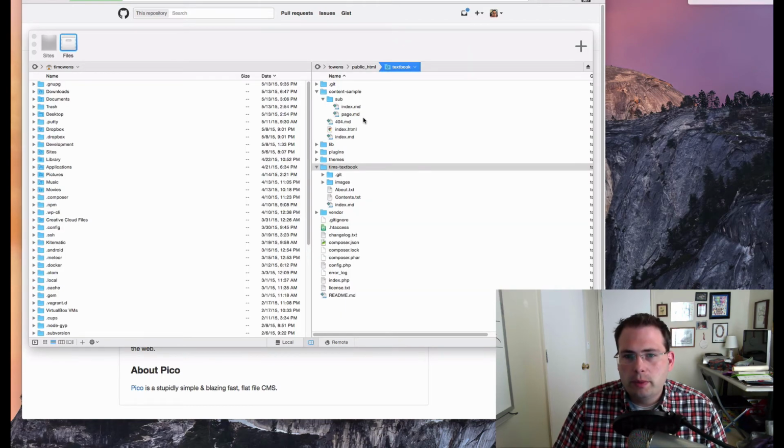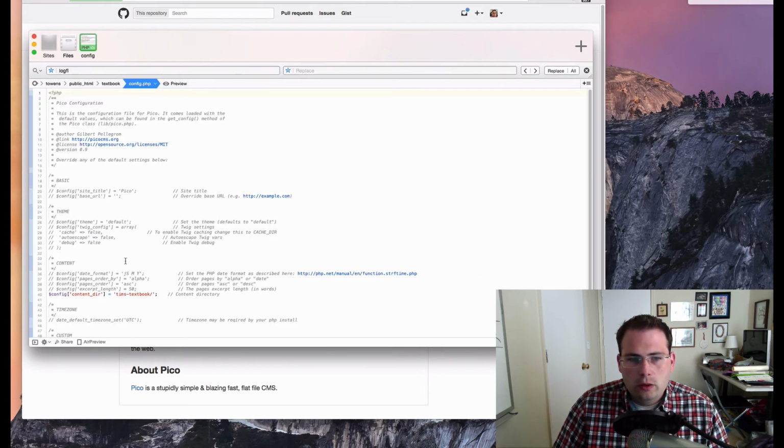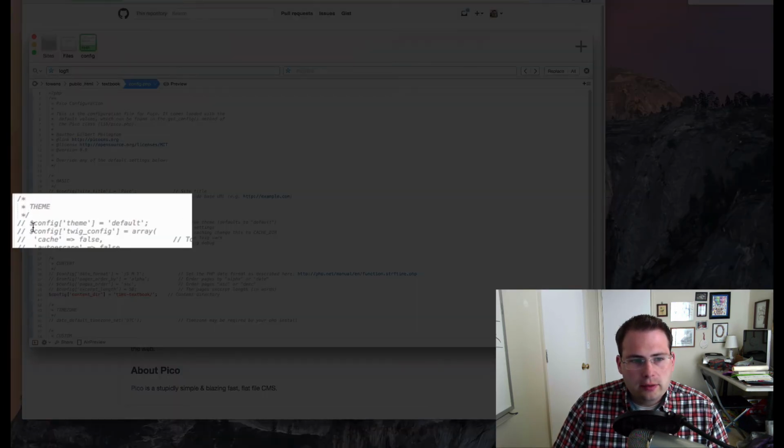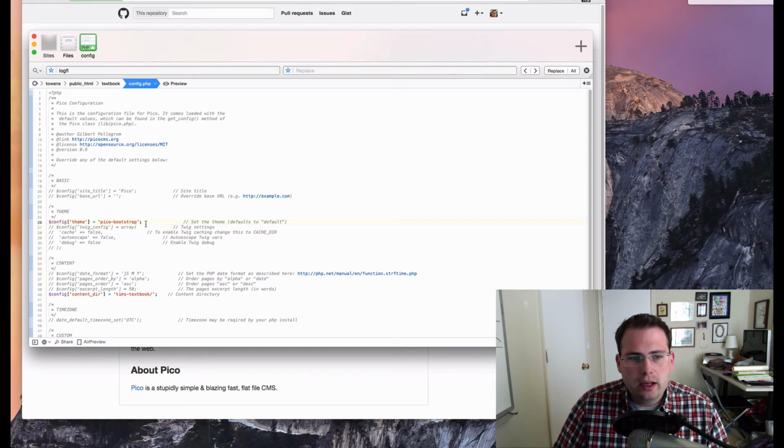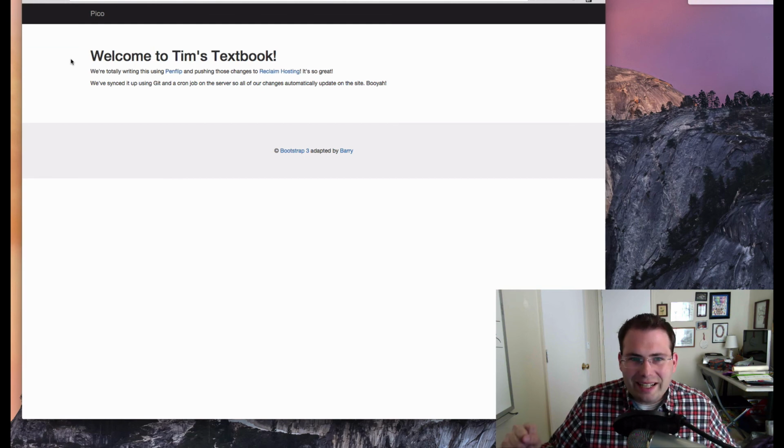If I switch in my FTP client and I open up that config file, we can look and see there's a whole section on the theme. So we want to change the default theme to be the name of that folder, Pico-Bootstrap. Now that that's uncommented here, that will update on the site. Let's refresh our page here. Oh my gosh, we're awesome. So check it out. Not only did we change the theme, but we've got a second paragraph there.